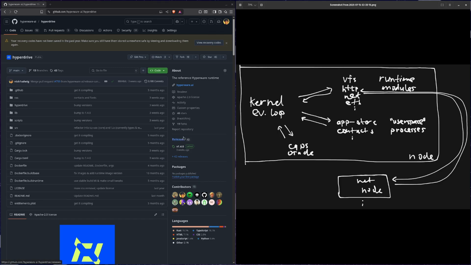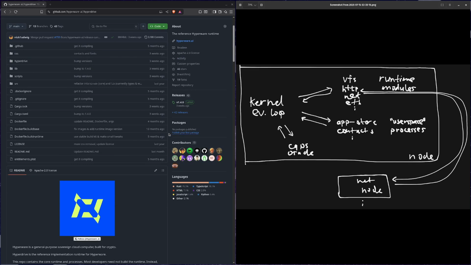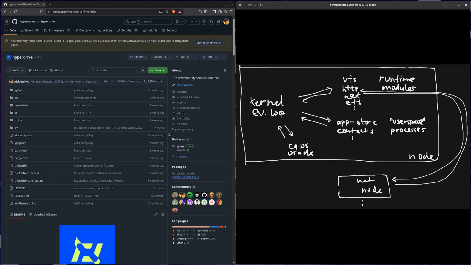Okay, so this is just going to be a quick intro to the Hyperdrive repo. Hyperdrive is the reference implementation of a hyperware runtime. So we expect and hope that in the future we're going to have other implementations of the hyperware runtime.